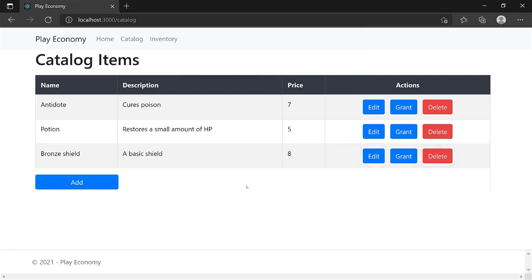And you can always confirm that these are actually happening in the server side by refreshing the browser, and you can see that the items are actually gone. And of course, you can also take a look at the database.